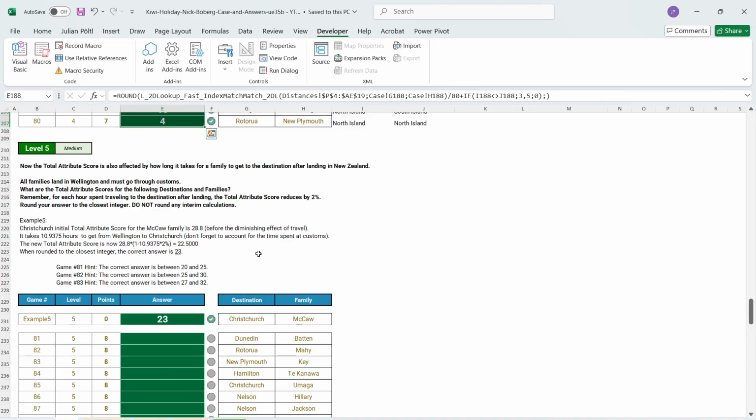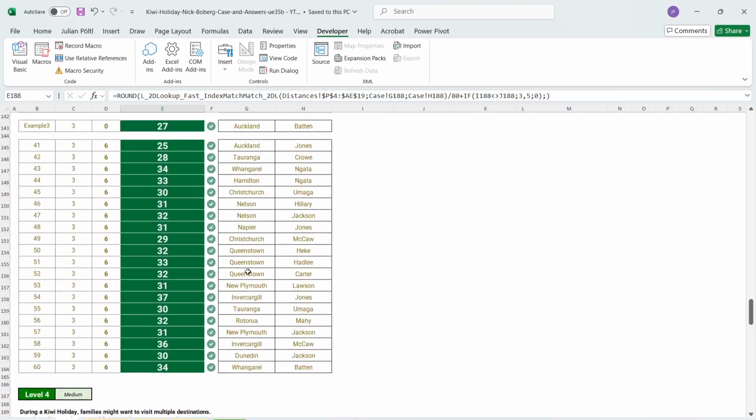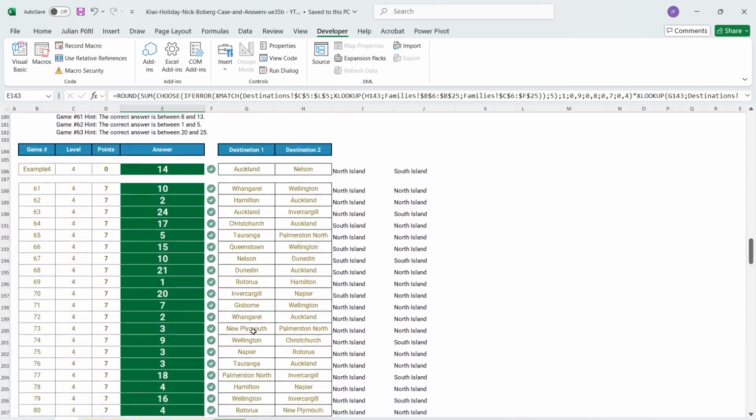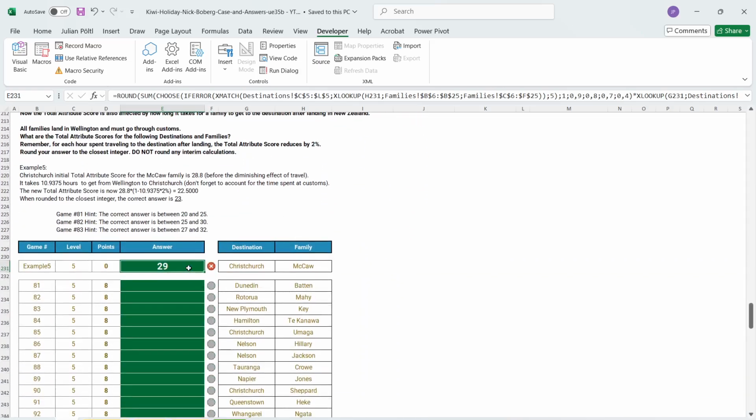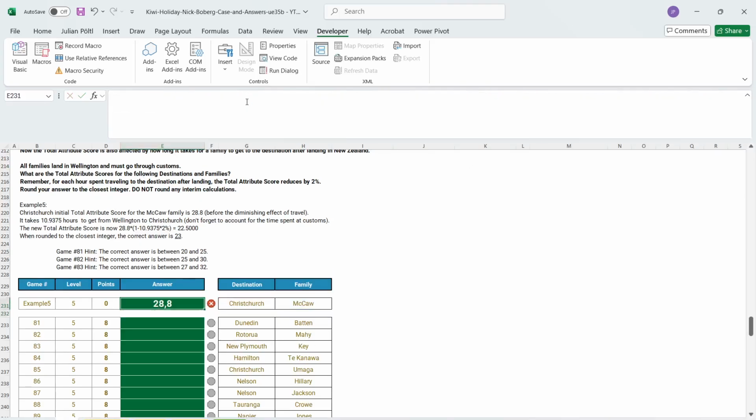Okay. Do not round intermediate calculations. That's a basic thing. So we want to have the attribute score. This is wrong. Also, no rounding of intermediate calculations. So get rid of this.